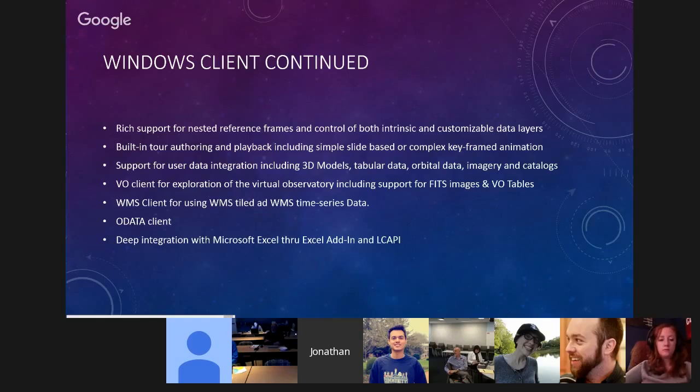We have an OData client, and OData is an open data standard for being able to query against data over the internet. And so you can actually create a tour that's visualizing data. Every time you load the tour, you actually fetch the data from that OData service.